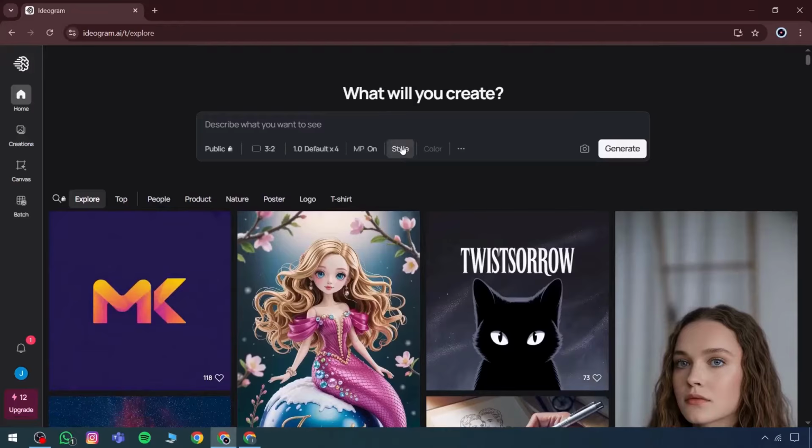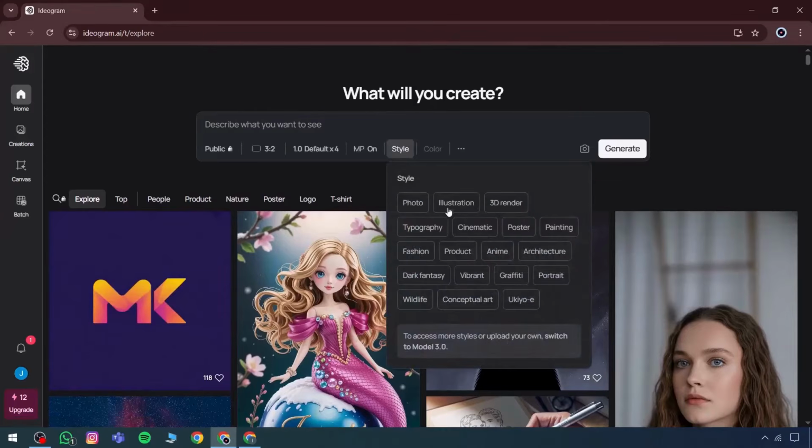There is a creative format as well as a cartoonish or animated style. A realistic style is also available. All of these styles must be considered. Additional options include photo, illustration, 3D render, cinematic, typography, and several others. Each comes with its own distinct features.